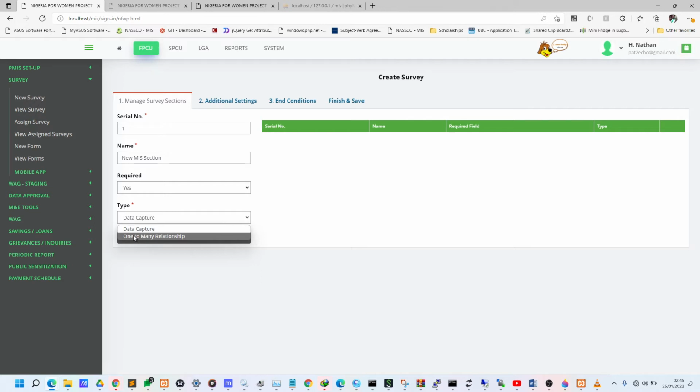In the case of a work group, this one-to-many relationship comes in handy. Say we have a group and different members in the group. We could have a first form where you capture information about the general activities of the group, then a one-to-many section where you keep capturing the information of different members in that group over and over again using the same form. That is when we use this one-to-many relationship option. But for this video, I shall just use the data capture type.